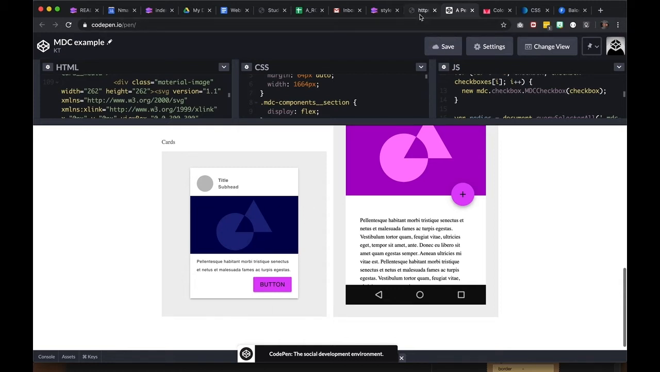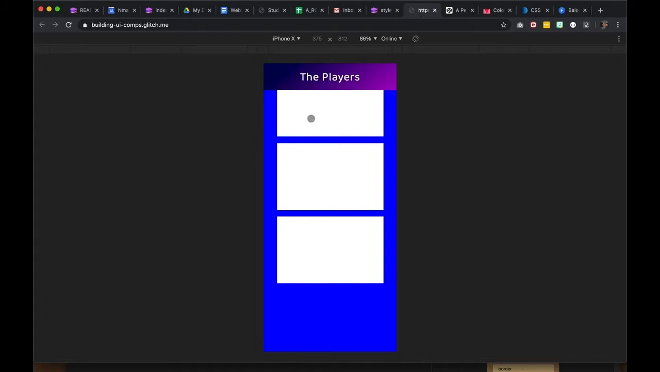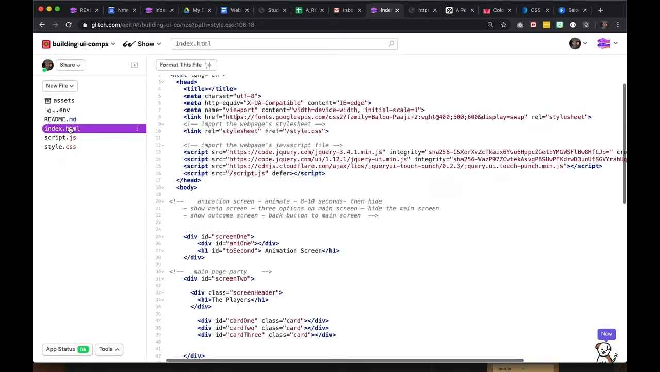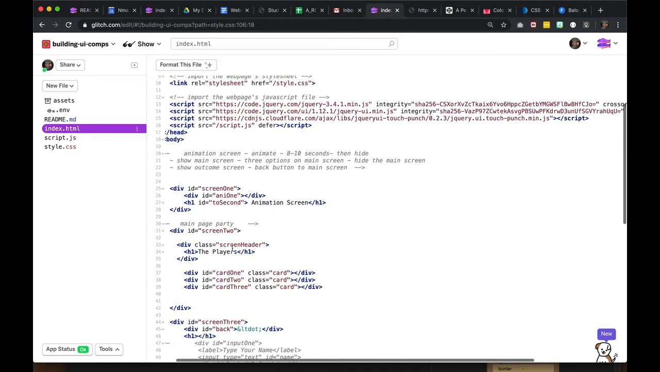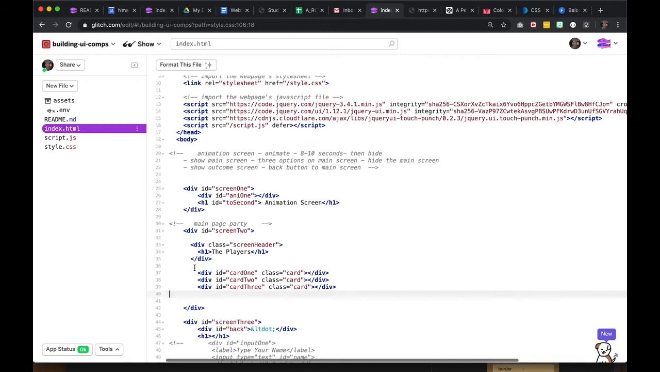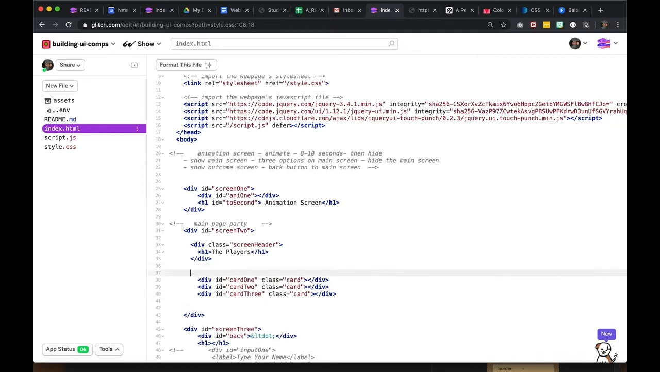So I'm going to continue on here. I want to move all of these friends down, right? I want to give this some space. And so the way that I'm going to do that is I'm going to take a look at my HTML. And let's take a look at, so I have my screen 2 here. And so I have card 1, card 2, card 3. I'm going to wrap those friends in a div. And I'm going to give it an ID. And I'm going to call this cards.